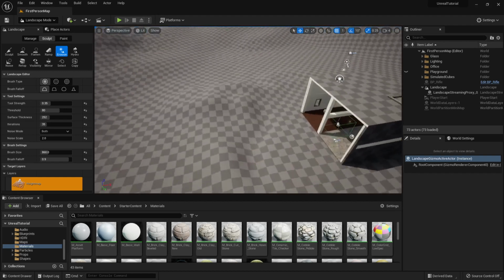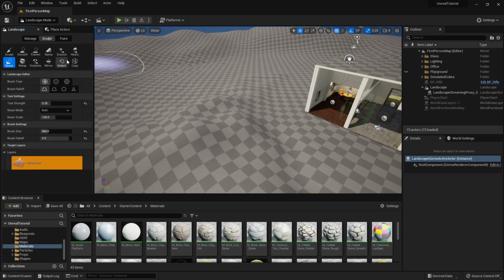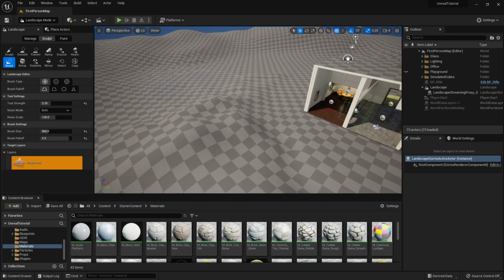There we go. Okay, so that is the erosion tool. The hydro tool is a little bit similar, and I'm not as familiar with it, but it simulates erosion caused by rainfall. So I'm going to skip over that one, and I'm going to go to noise.